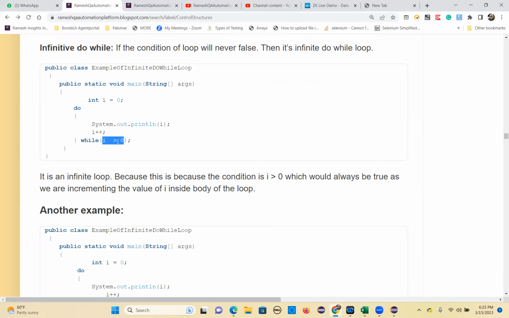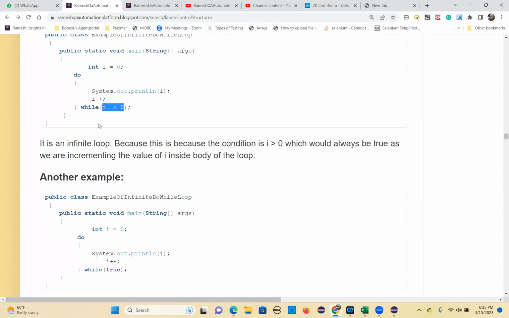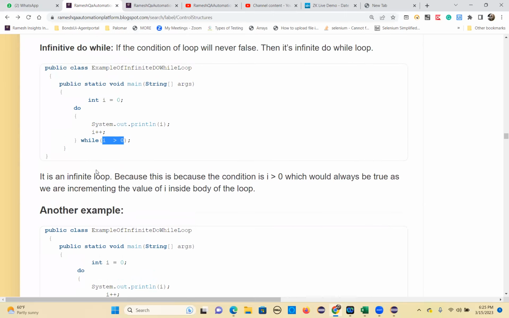So this is going to be infinite. It's going to be an infinite loop because, right, i is greater than 0. The i value here is incrementing. First, 0 you started, 0 greater than 0. So here it will change, right? So it will keep going. This is wrong. You have to give a 1, not 0.